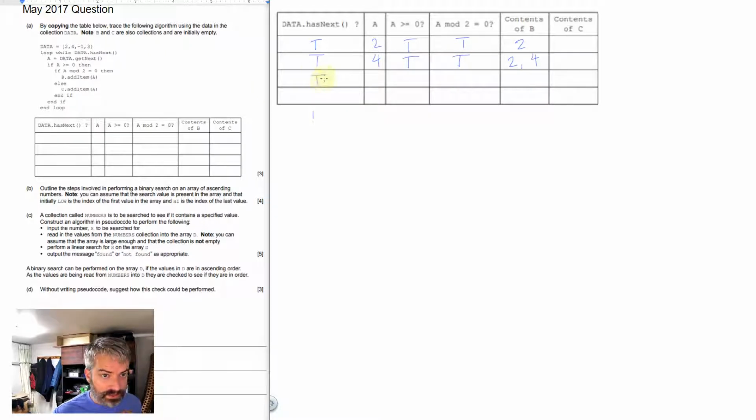Has next? Yes, there's still something in there. A is going to be equal to the data from get next, so that's minus 1. Now, is A greater than or equal to 0? No, that's not true, so we're just going to skip all of this. So false. We do need to update these values, because I think I saw in another mark scheme where they said if you don't include something there, that means it's empty, which it's not. There's still something left in there, so that's fine. Just to be safe, I'll go back to the top.